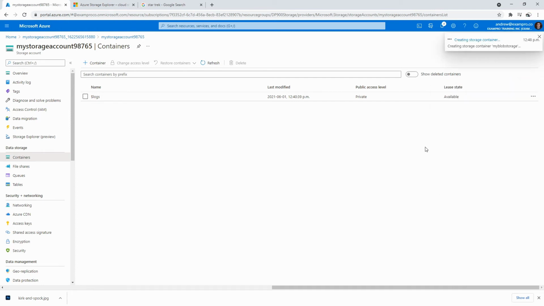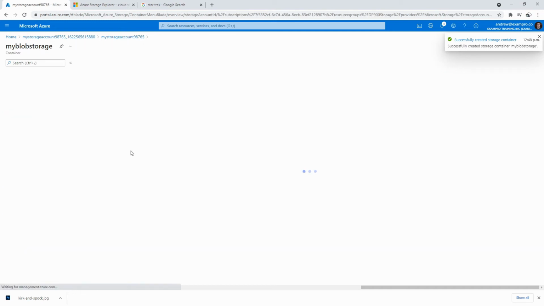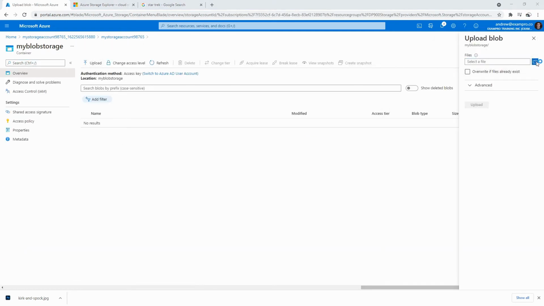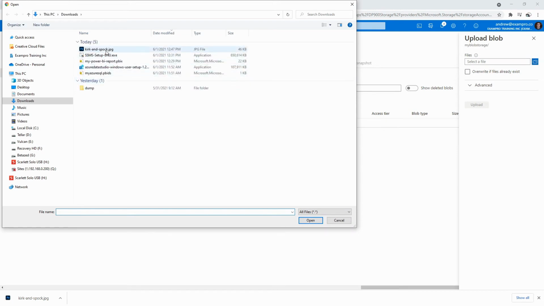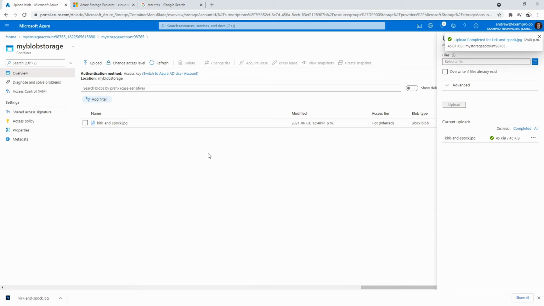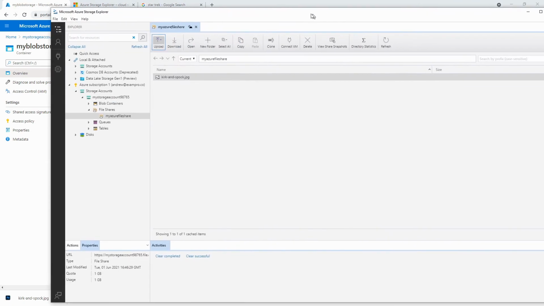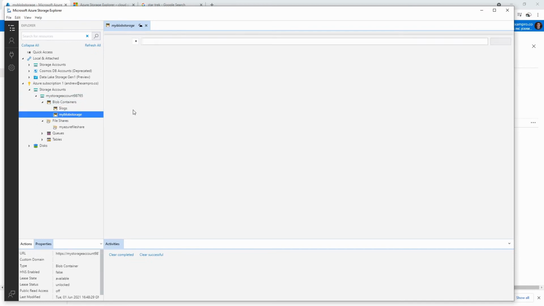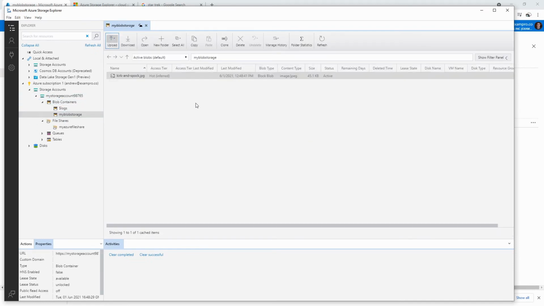We'll say create. We'll click into our blob storage and we need to upload a file. So again, we'll upload the same file. We'll go here and upload our Kirk and Spock file. And there it is again. If we go over to our Storage Explorer and go into our blob containers, you can see we have the data there. So that's really nice.